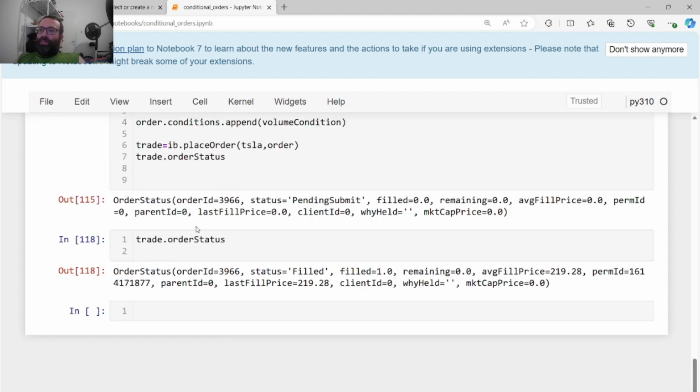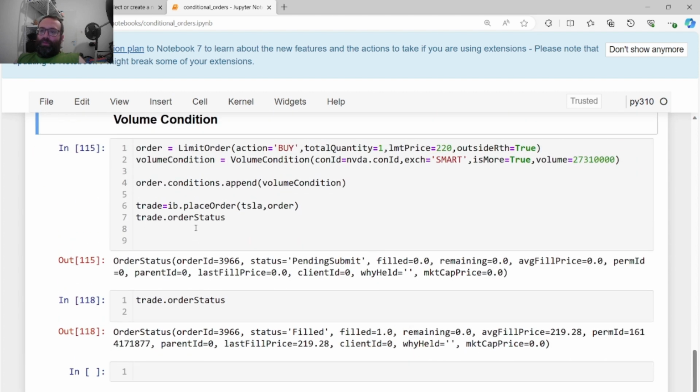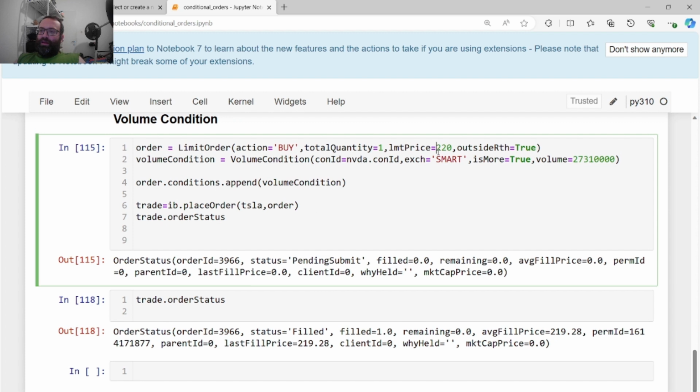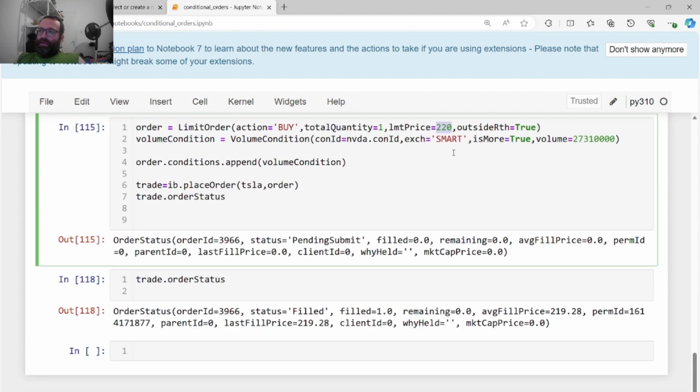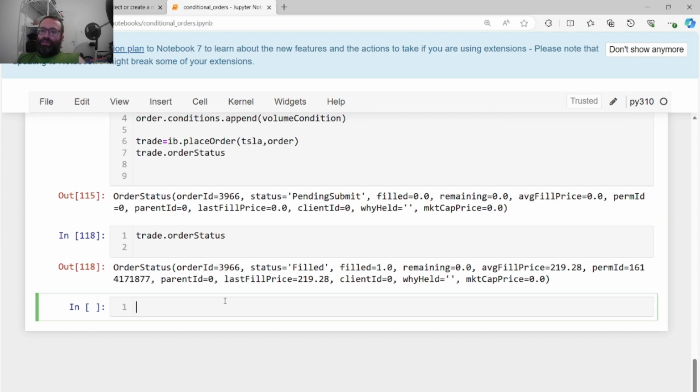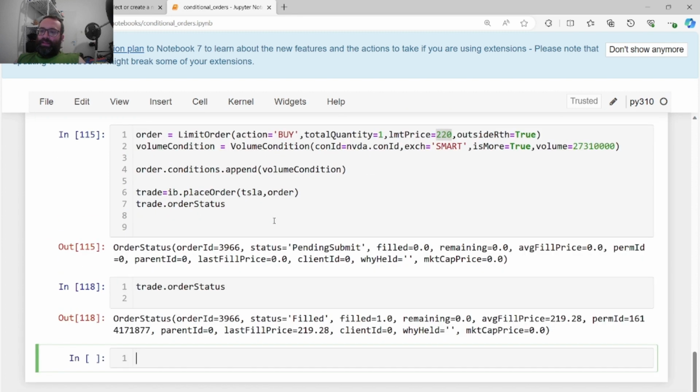Okay, but in reality, we're not going to want to just have this random limit price. We're going to want the limit price to be something that we compute, right? So let's assume that when our price condition holds, when NVIDIA crashes or whatever, if NVIDIA goes down, we want to place the price at the midpoint. So we can do something like this.